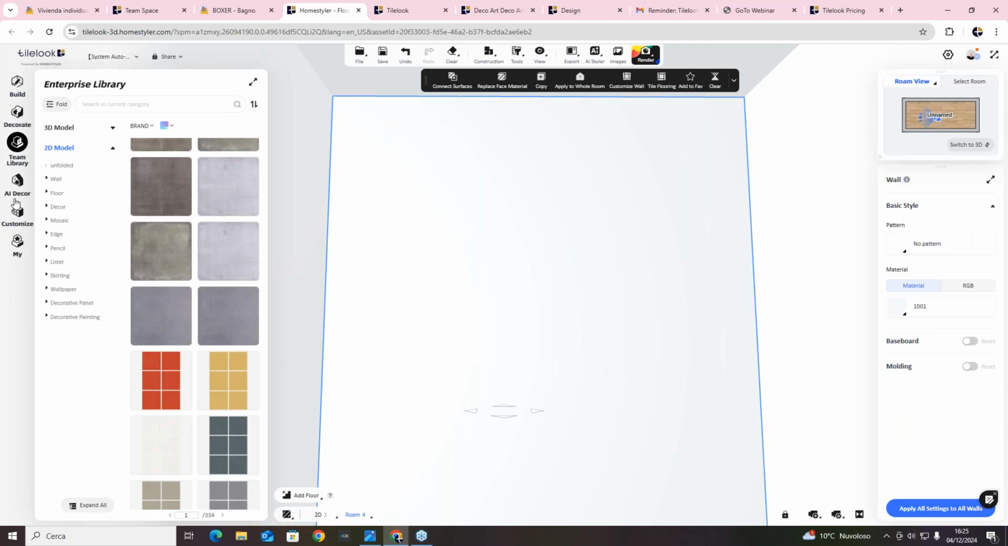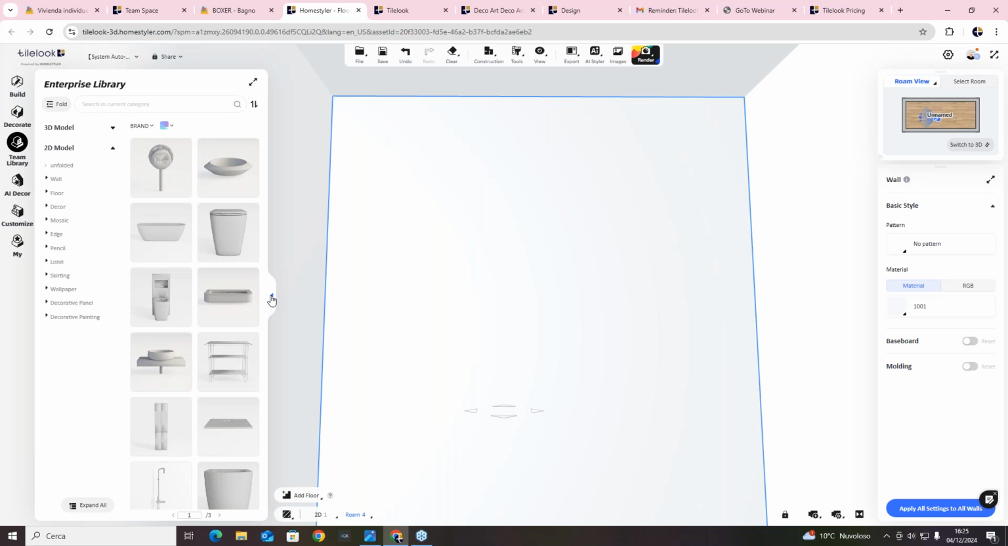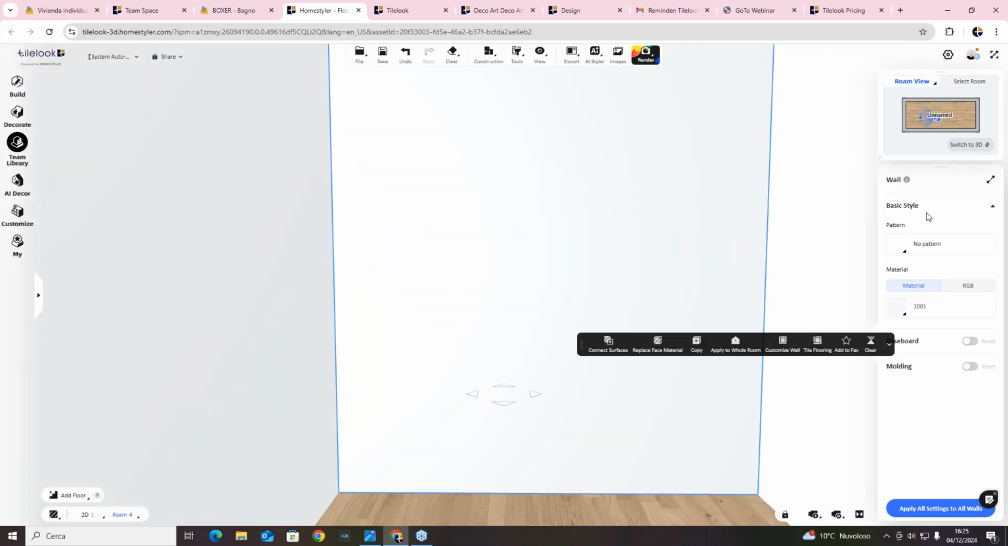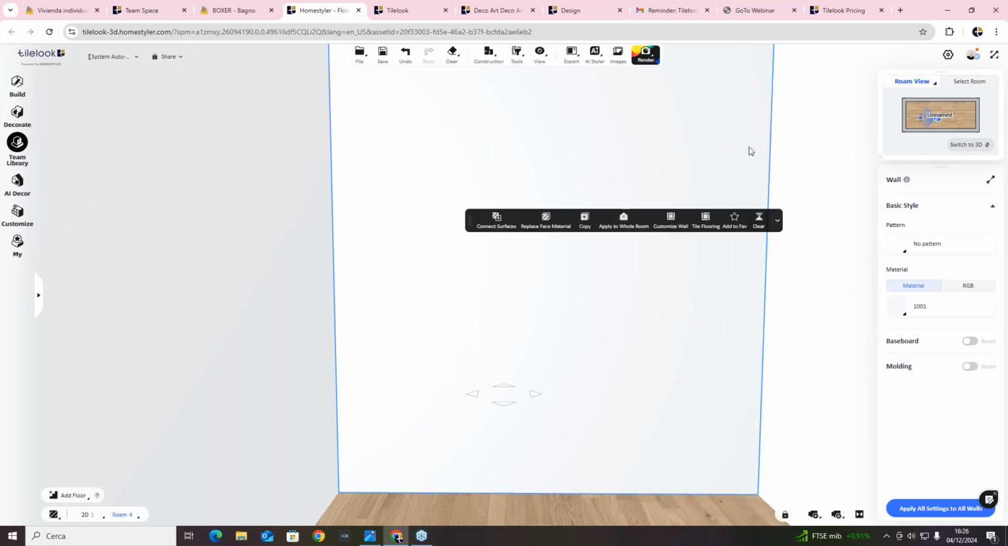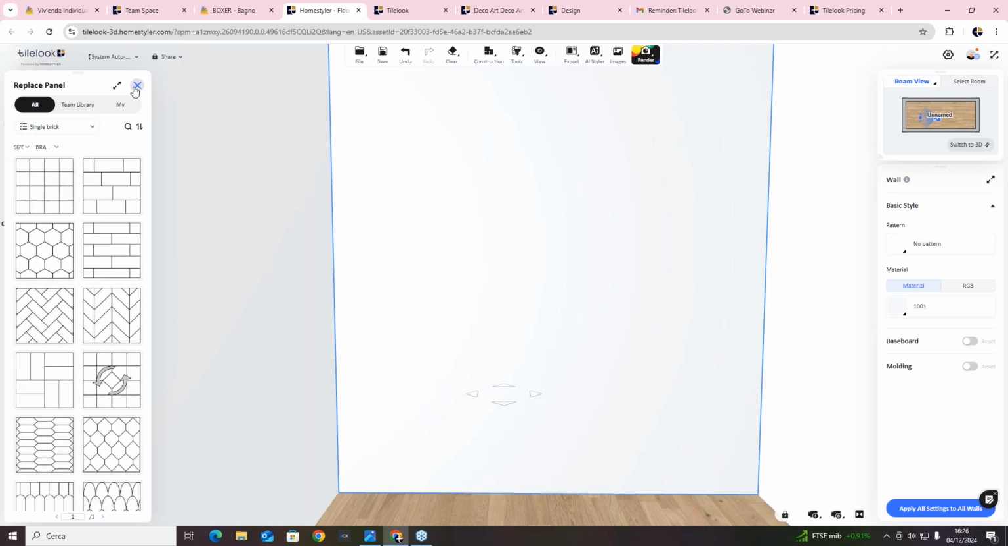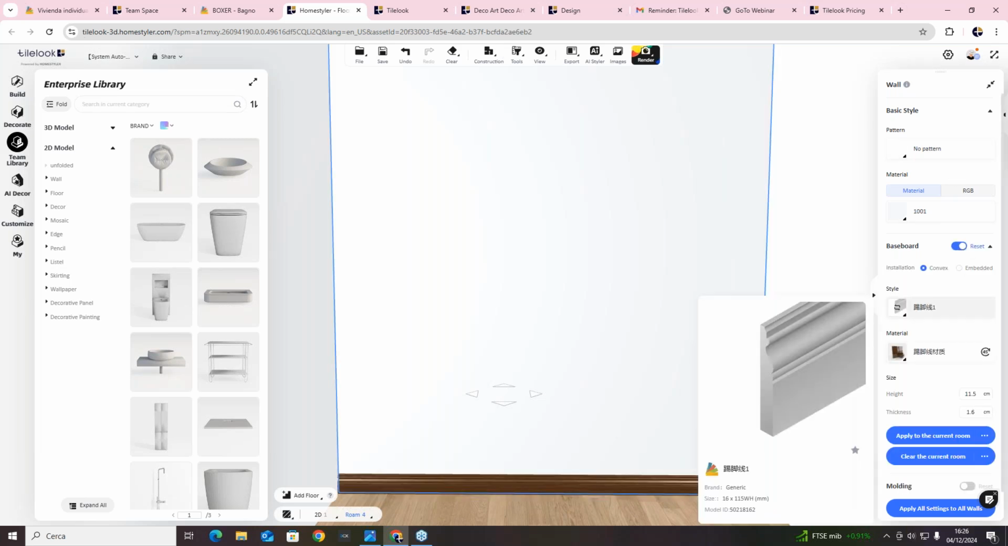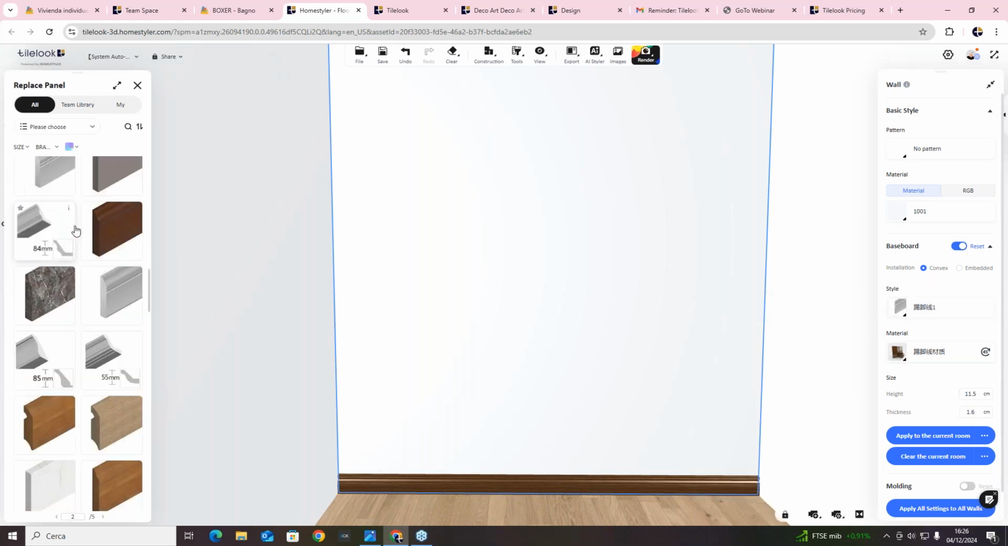So let's start by analyzing the wall. Let's just choose a wall. I'm going to move this one. So we select this one. You can see the blue lines here. I'm going to apply a baseboard. You can choose the style of the baseboard. We have so many products inside.